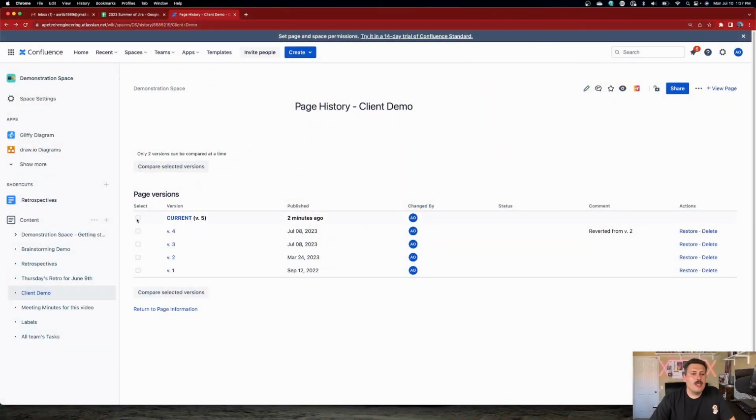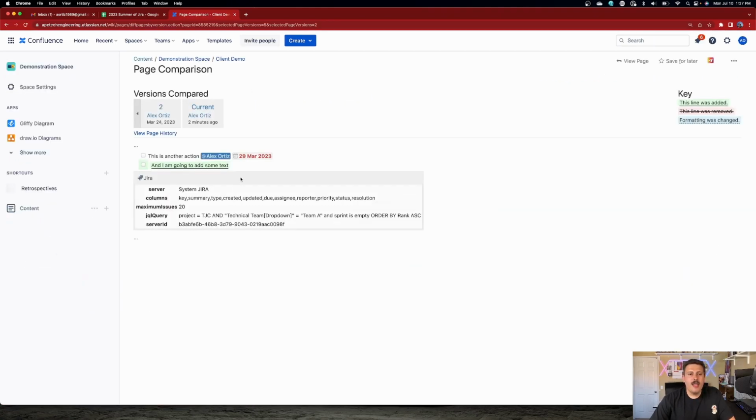So inside of Confluence, I can compare this version with version 2. And I can just simply click on this button that says compare selected versions. So I'll click on that. And now Confluence is telling me what has changed. And you can see by this green highlighted section here, this is the line that was added.